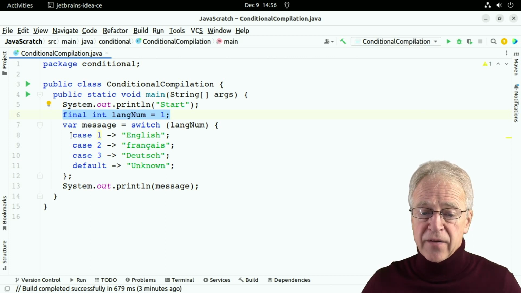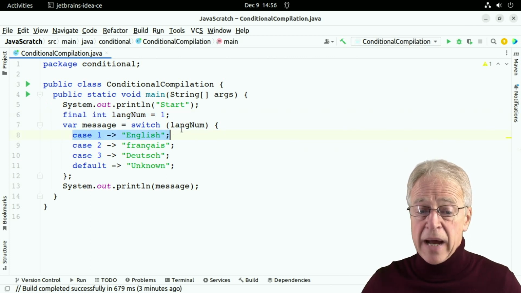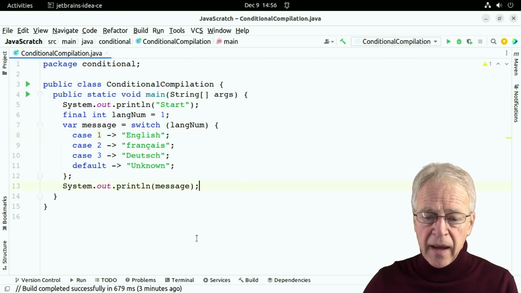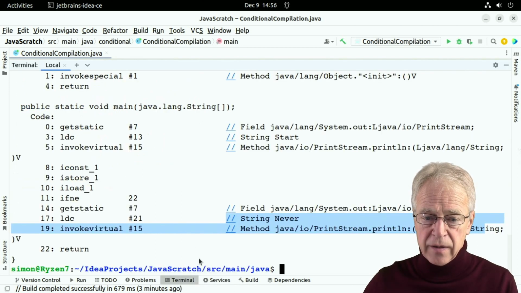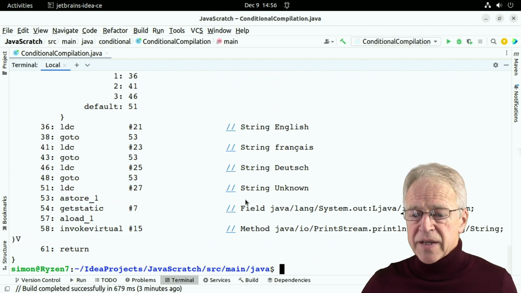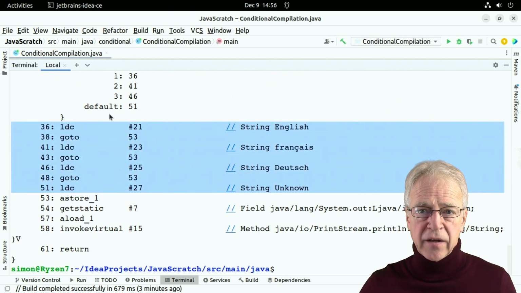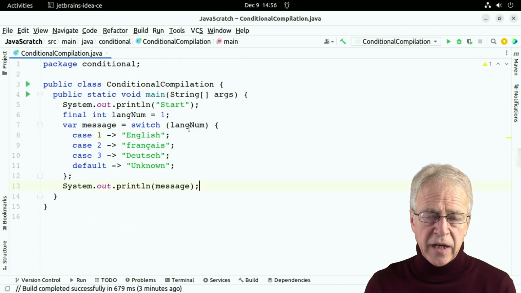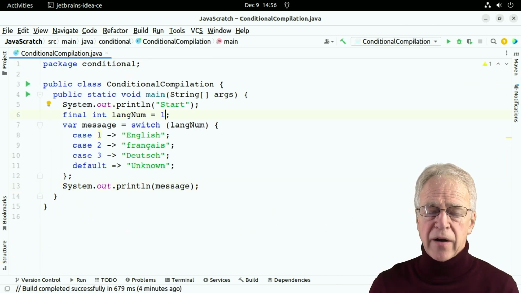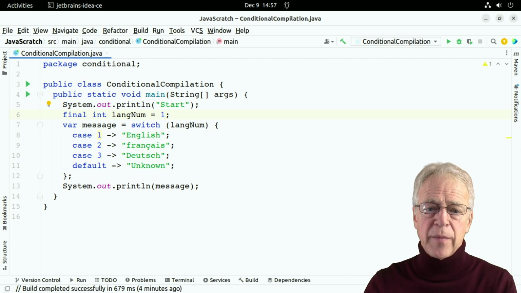So the only thing that's ever going to happen is that we're going to set message equal to English and then print it. If we look at the generated code, however, you'll see that all the messages are still included. So with the switch, the system is not removing elements of generated binary. However, it does still perform the behavior where it doesn't care if something can never happen.